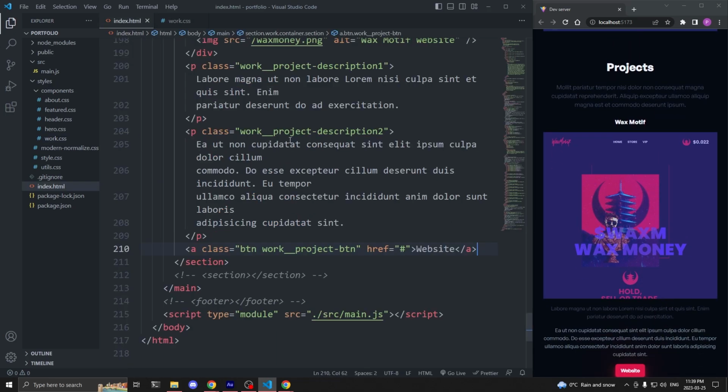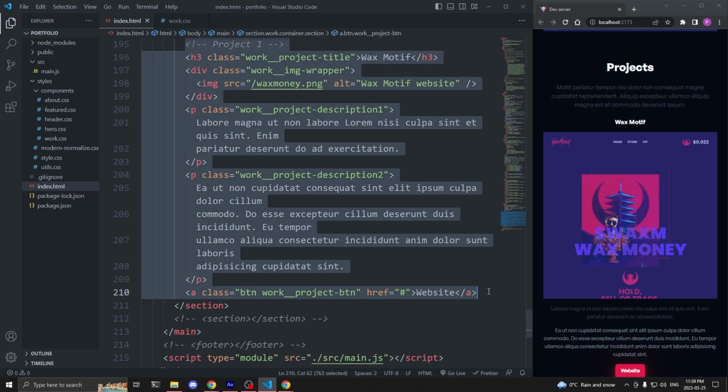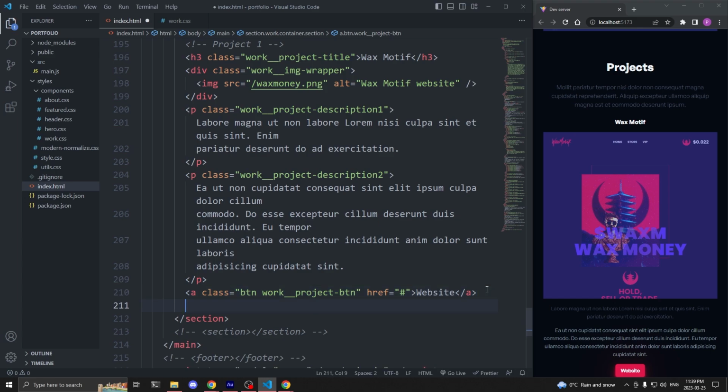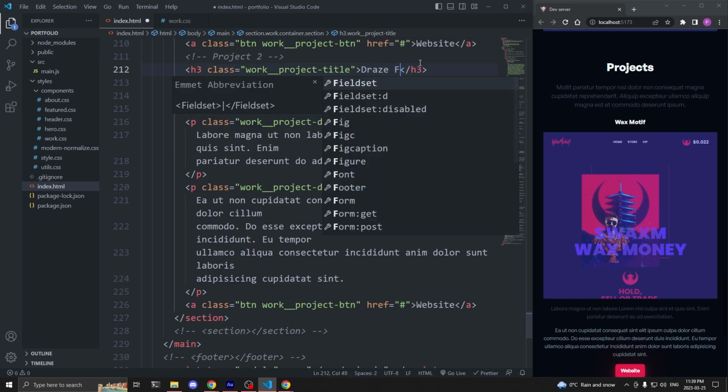In the HTML, I'll copy from the comment saying project 1 all the way down to the anchor element, and I'll paste the code right underneath the anchor element. I'll change the comment so that it says project 2 instead of project 1. Jace Force is the name of the second project, so inside the H3 heading, instead of wax motif, I'll say Jace Force.